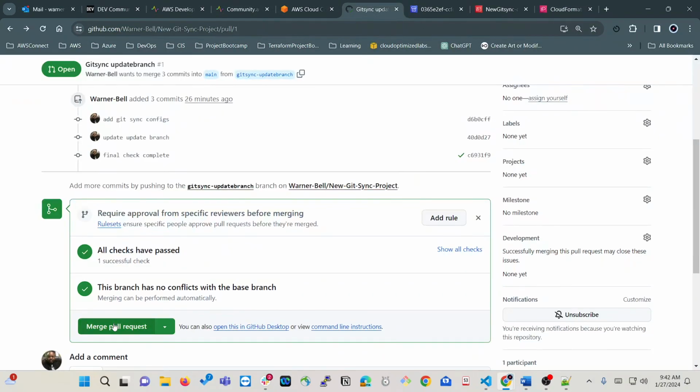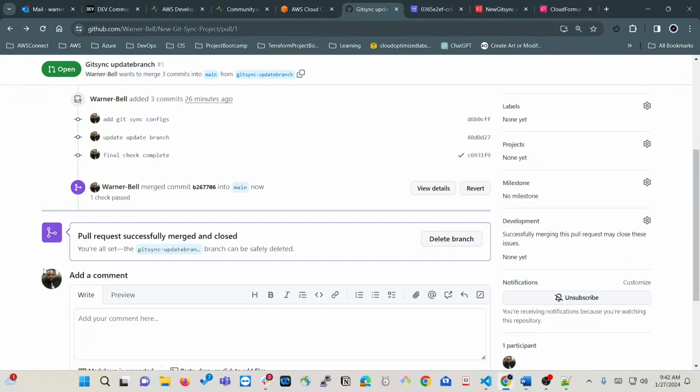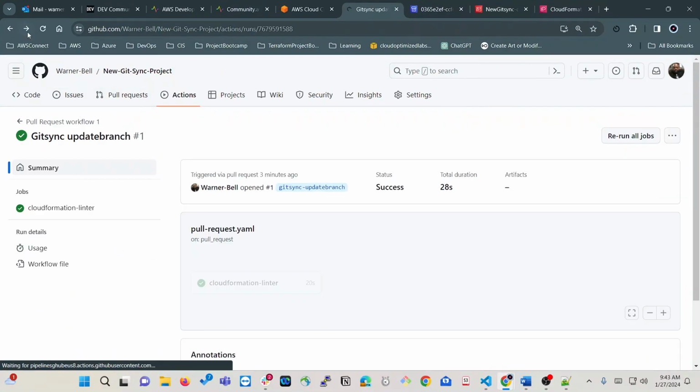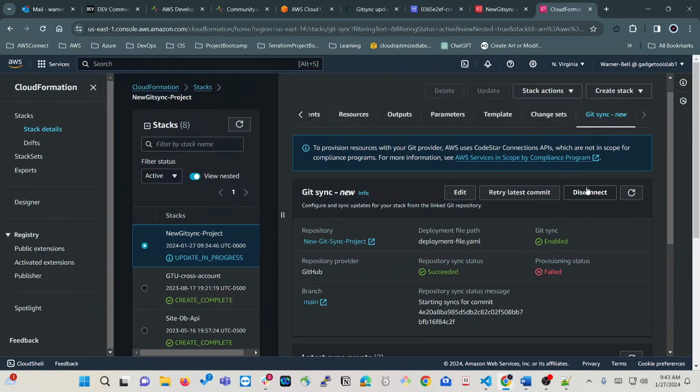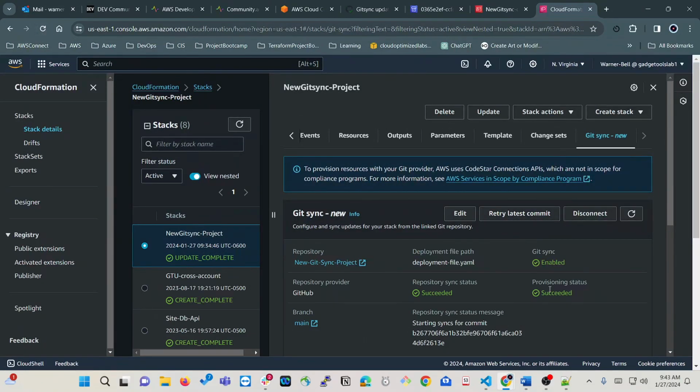All right, so here's what we're going to do. We're going to go back over to GitPod. We're going to go ahead and merge that pull request, and confirm merge. Pull request successfully merged. Let's go back over to CloudFormation and refresh. And now it shows provisioning status succeeded.